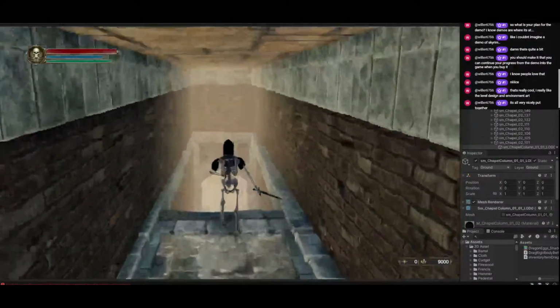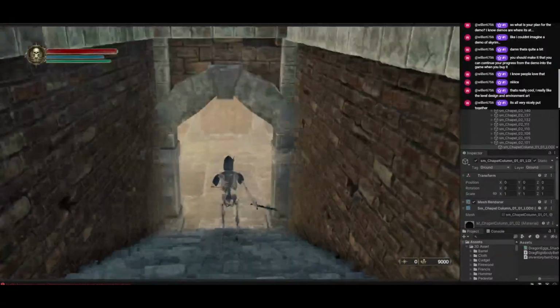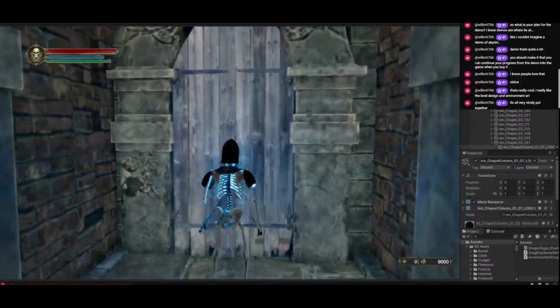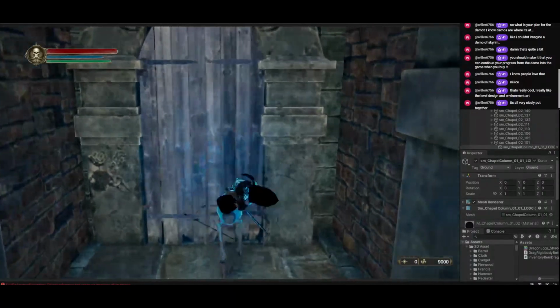It's a very big area. So there's a door here. This actually leads to a different level. It's a crypt.